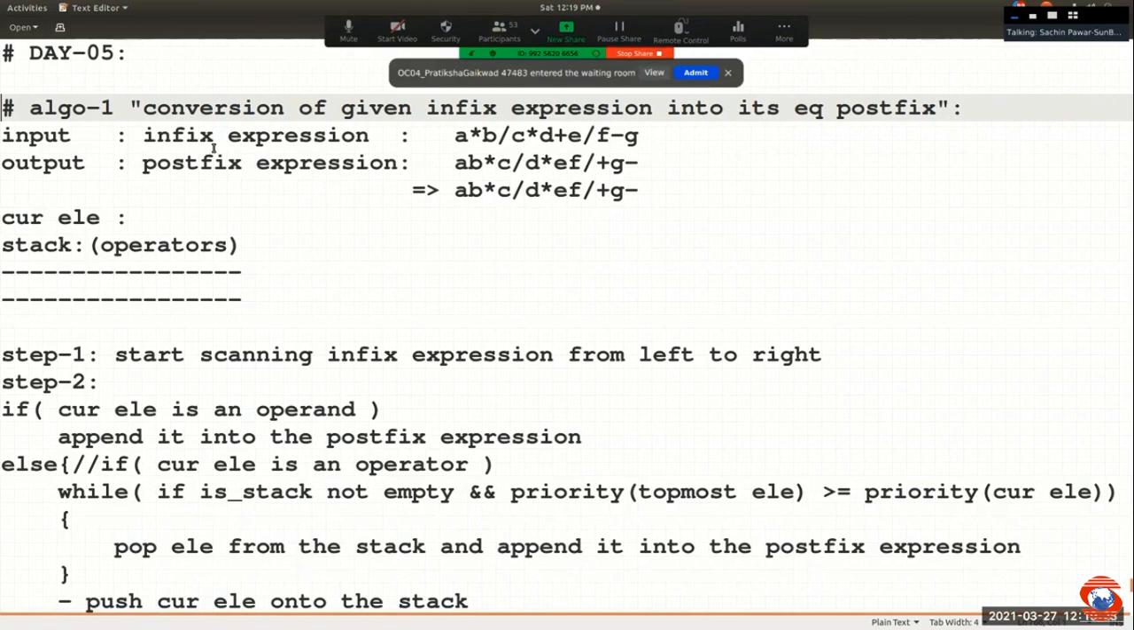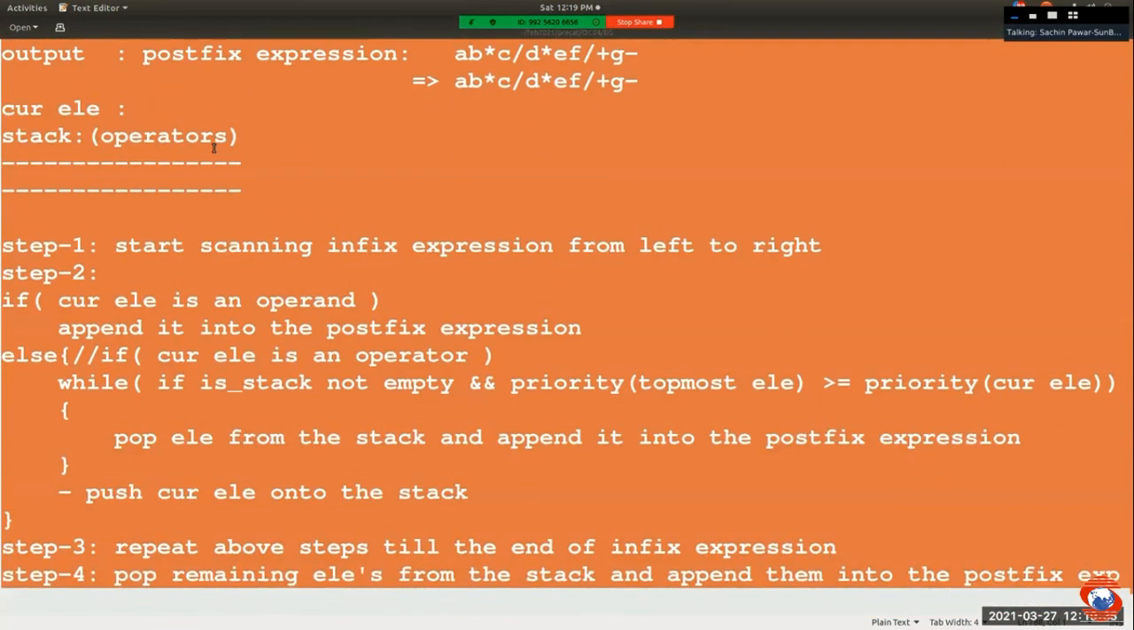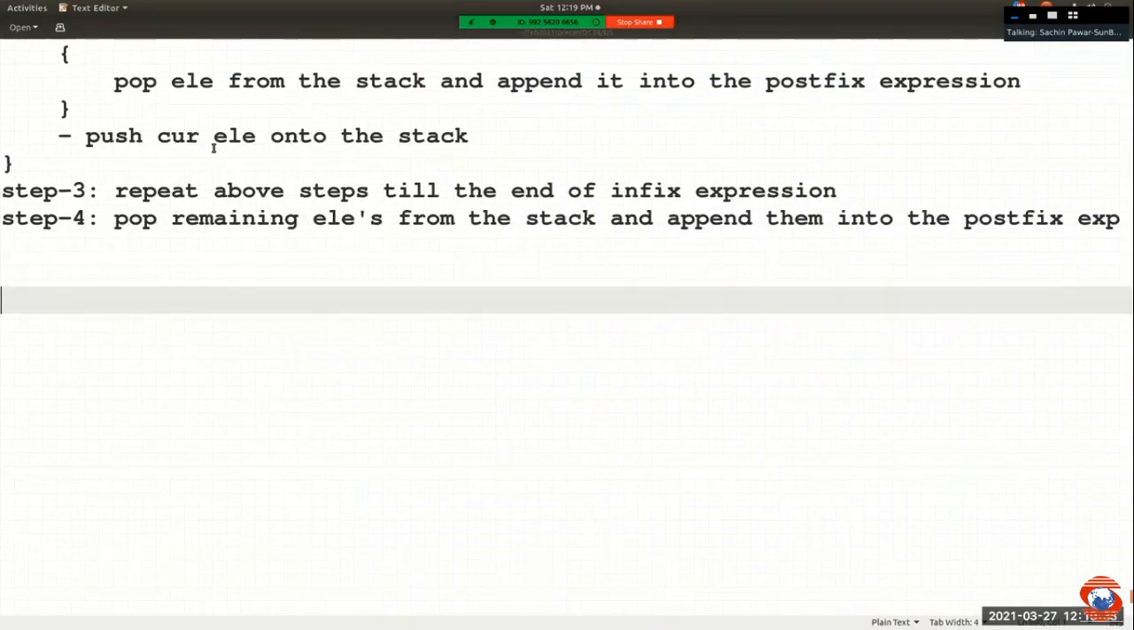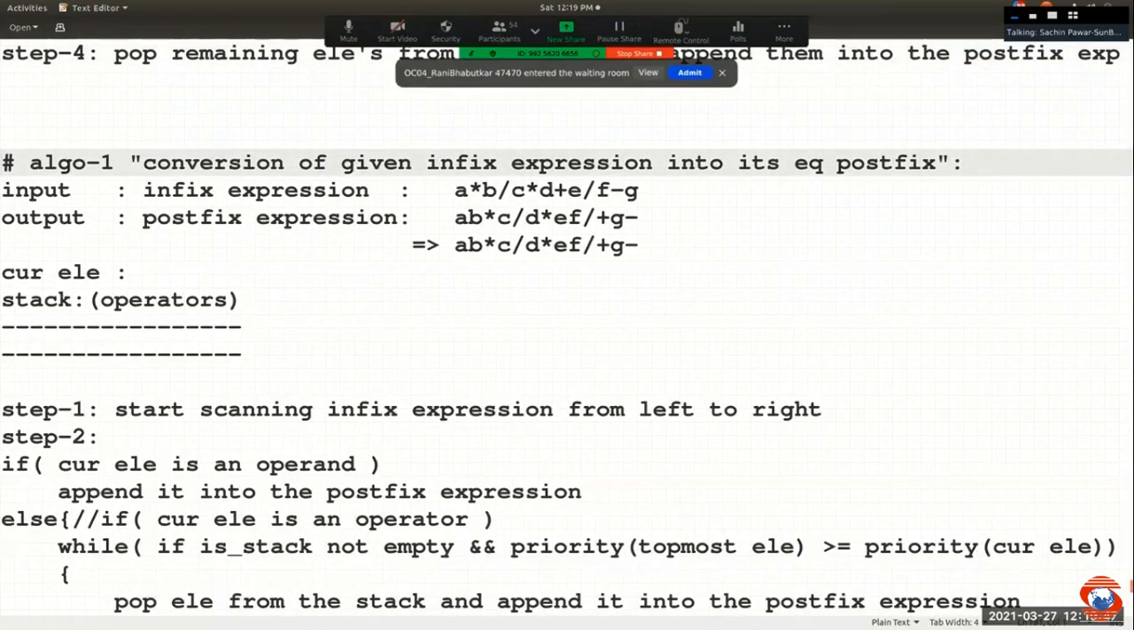The next algorithm will remain the same with a few changes from the first one, right? Let me copy this as it is. For those who joined late, this is a repeat, a revision, because the first algorithm and second algorithm are almost the same. You just need to note the difference.